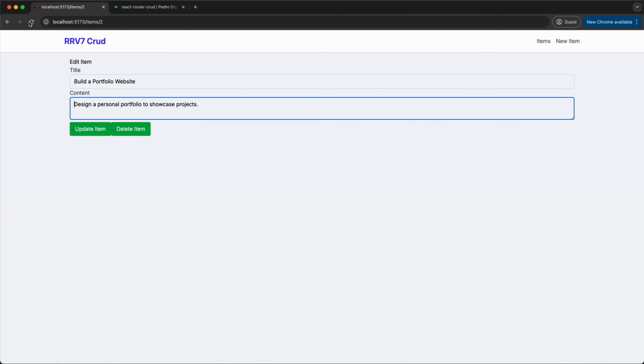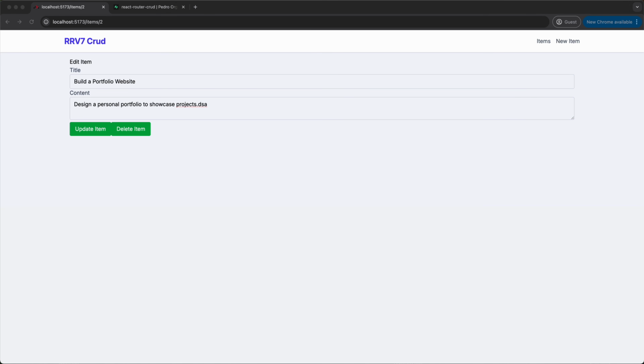You'll see that now, by default, it will have this, but we can edit it if we want to, and then we'll be able to click the update and delete buttons if we want to as well. Perfect. Now, how do we actually update and delete it?